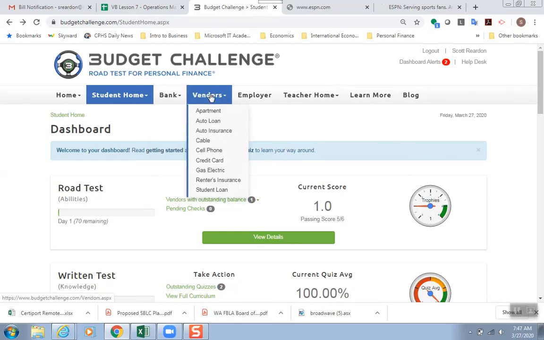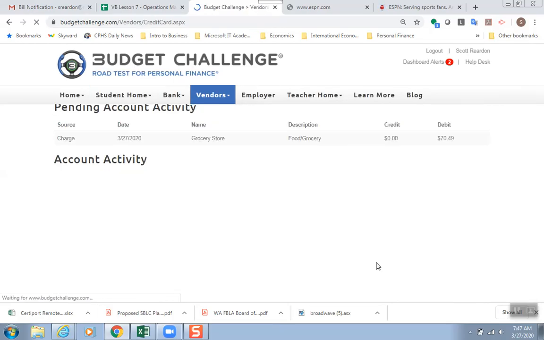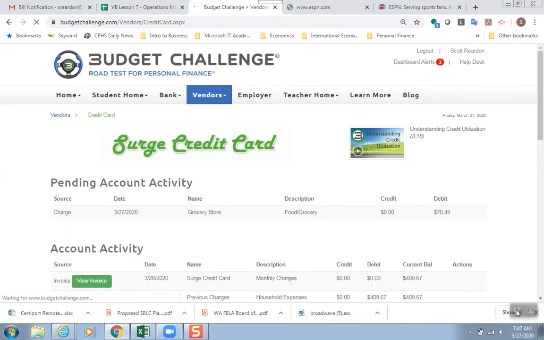Actually, let's go to vendors first, because it said we had a credit card bill due. So I'm going to go to vendors and credit card. It said that I got an invoice. Well, what in the heck is that? It says I have an invoice.